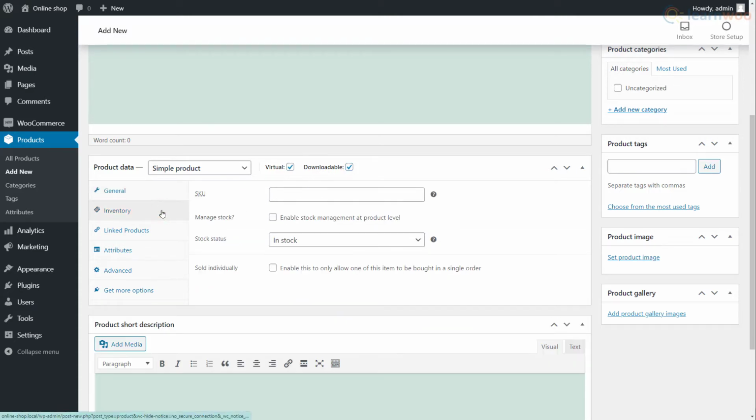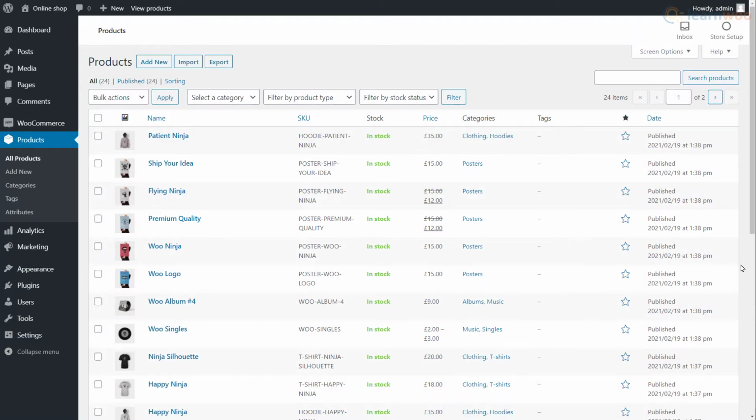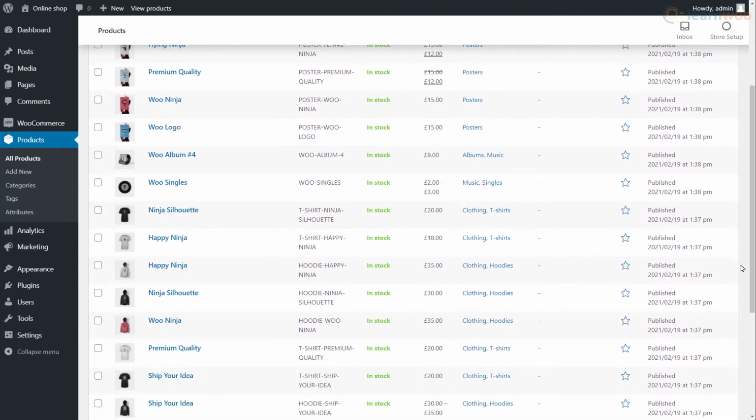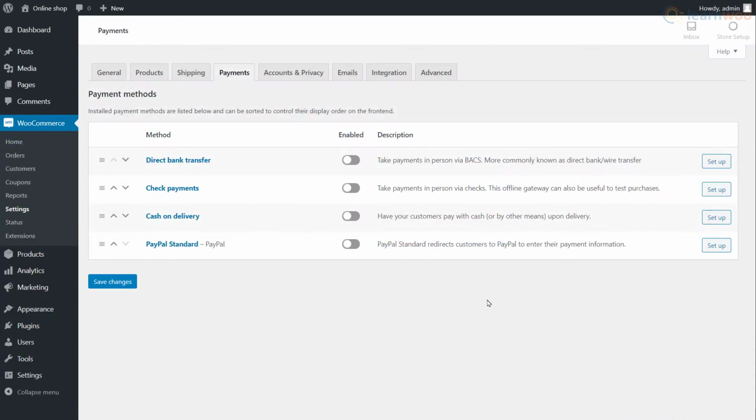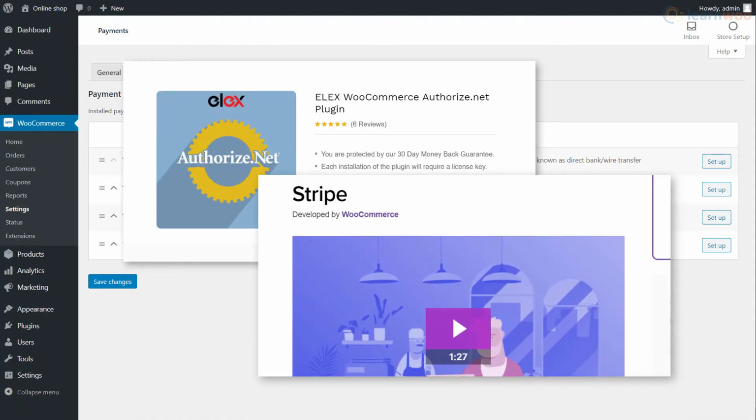Inventory management is available right down to the product level, along with automated alerts for low stock. And a product dashboard to track and monitor lots of products at once. When it comes to payments, WooCommerce supports options like cash, check, and PayPal by default. But you can easily add more popular ones like credit cards and Stripe using plugins.